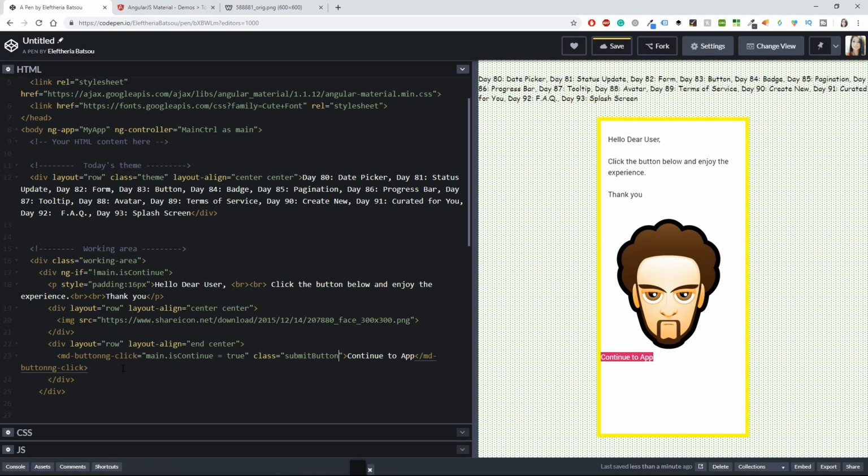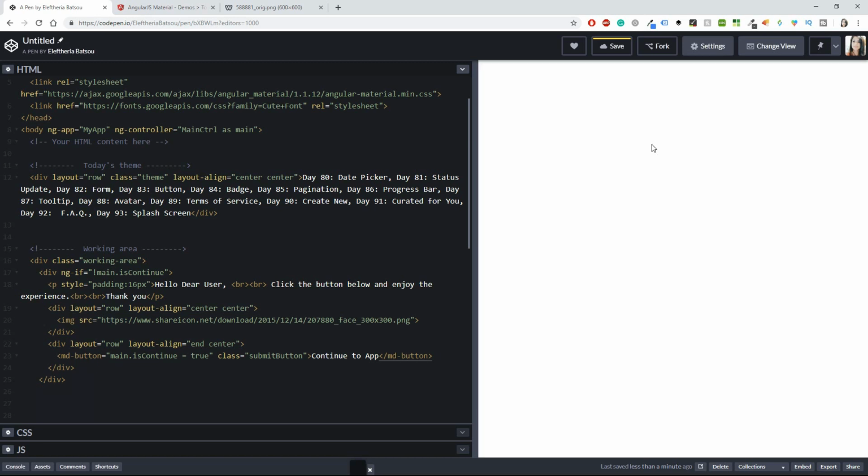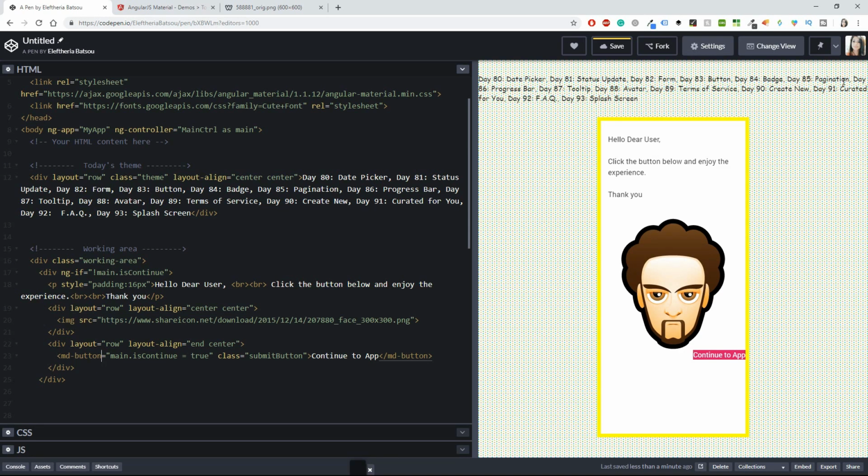Okay, let's see now what we have. Empty button, oops. Okay, I have pretty much done this splash screen and a little bit of the pagination. So I have here the hello dear user, thank you, and then continue to app. So far this doesn't do anything, but we will fix that. Main.isContinue, I want this to be the same as here. Cool, and div layout row, and then center, empty button, and ng-click.